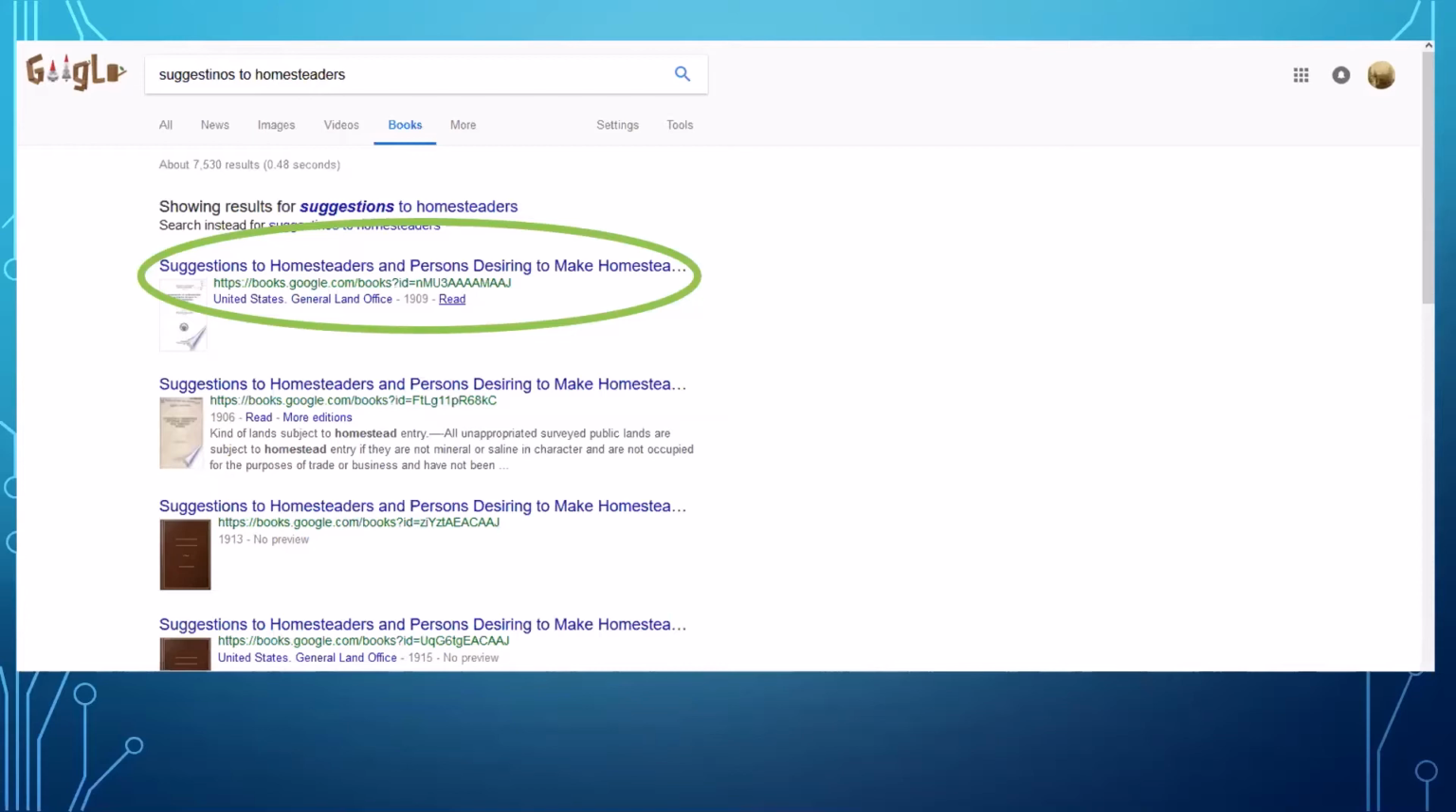But this is an actual book. There's a book that's called Suggestions to Homesteaders and Persons Desiring to Make Homesteads in the Midwest. So when I do a search in Google, across the header, I can look for shopping, I can look for images, I can look for different things. Books is one of them. So if I went straight to books, it alleviates all of those web pages of somebody referencing the book or citing the book in their genealogy and takes me directly to it so that I can read the text.